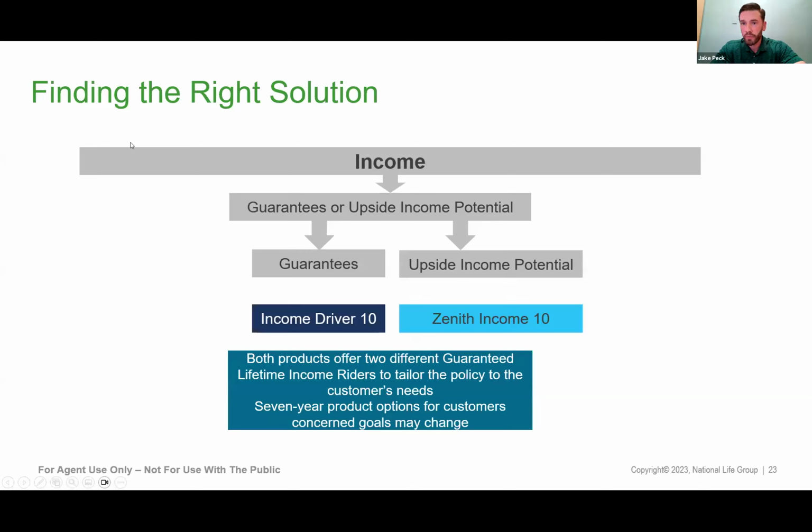All right, so I'm just going to reiterate it again. Income driver, guaranteed. We know exactly what it's going to be, regardless of how the S&P performs. Zenith income, really that long term. I'm optimistic I'm going to get returns from the policy. I don't have guaranteed bonuses or roll-ups though. I have that activation bonus, but it's completely reliant on the cash value performance of the policy.